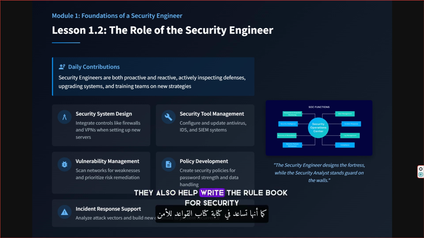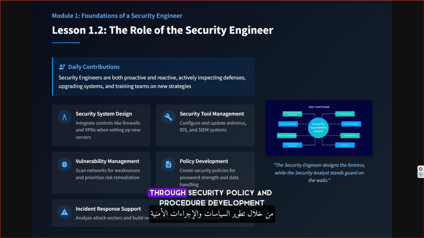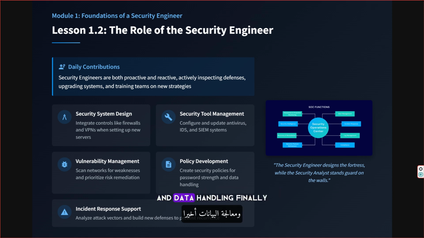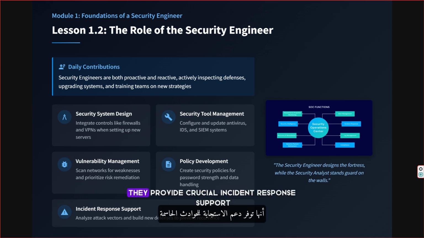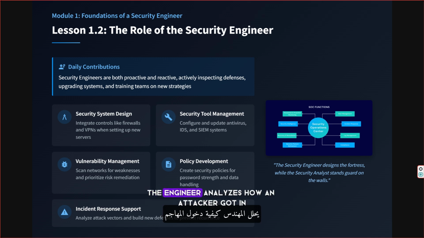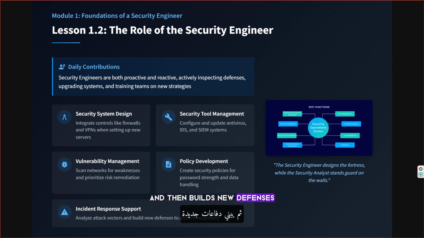They also help write the rulebook for security through security policy and procedure development, creating policies for things like password strength and data handling. Finally, they provide crucial incident response support. While an analyst is the first responder, the engineer analyzes how an attacker got in and then builds new defenses to prevent it from happening again.